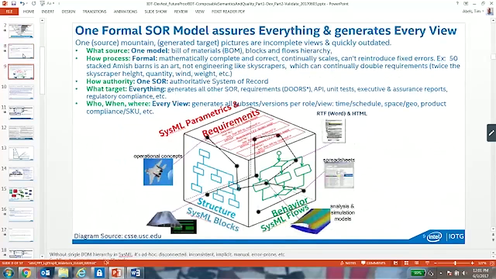So again, the benefits of a single system of record for all blocks, all flows, all requirements. If you have less than this, how do you know the car is safe? The factory is optimized for things. How do you know that medical devices are compliant? The drone, the robot, the robotic arms won't hit each other in timing? How do you have any assurances if you don't have a common model and common development environment?